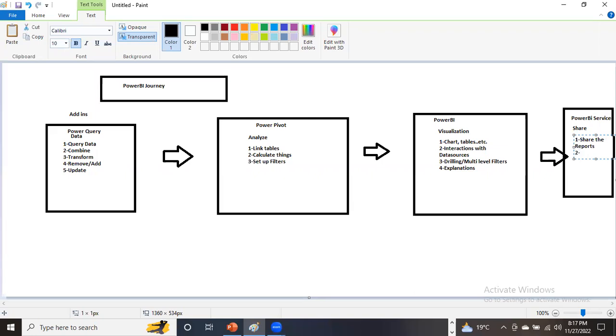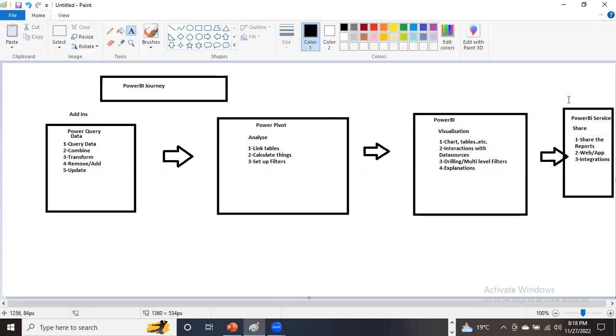So what you can do here, you can share the reports. Second, you can use this one on the web or in any of the applications, and now you can go for the integration activities as well. Okay, so all these things are available in your Power BI services. So this is basically the complete journey of your Power BI.